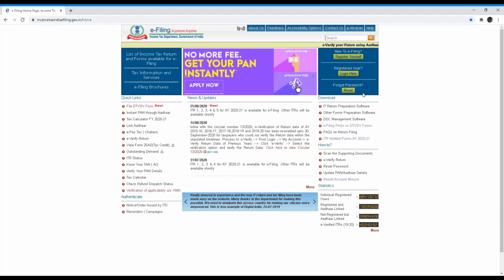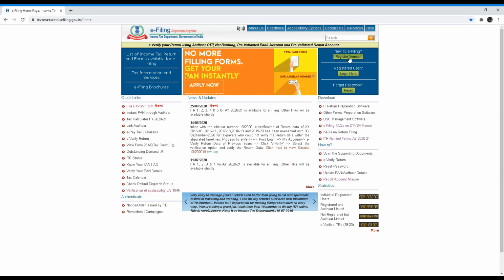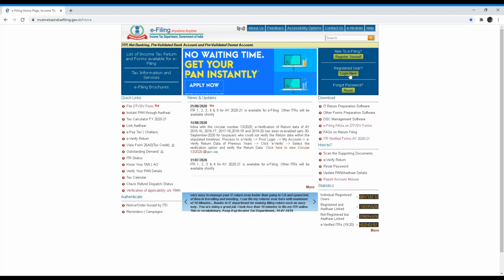Friends, if you have not created your account on the e-filing website, then you need to register yourself and fill in all the required details correctly. You will get your user ID and password. With that user ID and password, you can log in here.